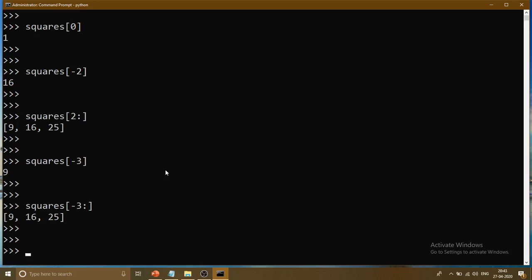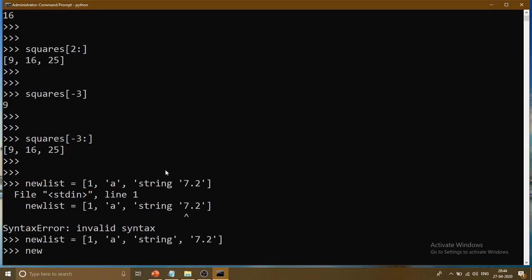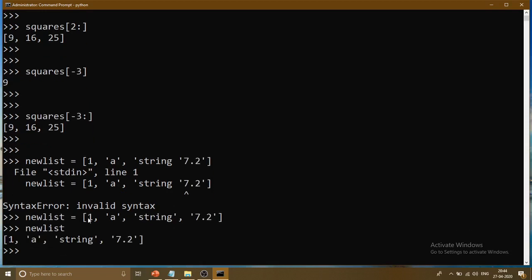As I said, a list can have any type of variable. So we can define a new list, and it can have numbers. I can define variables, I can define strings, and I can have floating numbers. I missed a comma here, so there's a syntax error. So, new list. It will give me whatever values I have inserted.